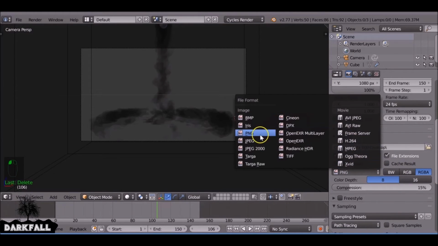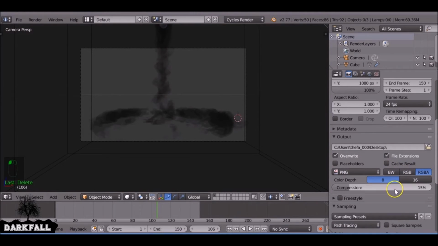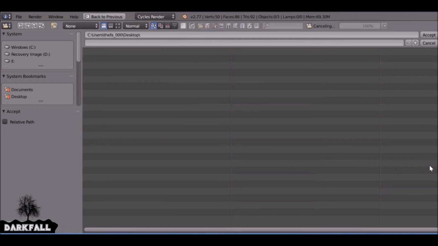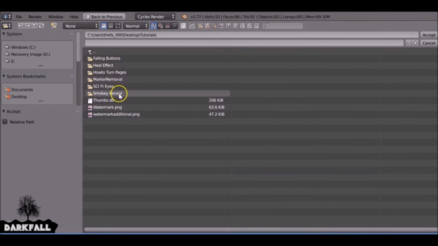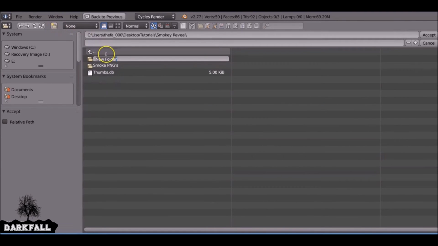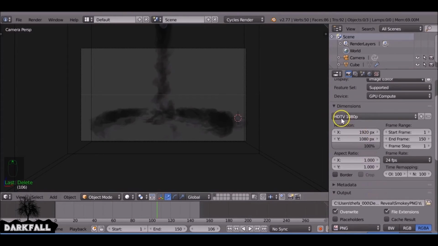So make sure you've got PNG selected as the output, RGBA, and while we're here, we can set the output. So what you need to do is set up a folder where your PNGs will be going. Just add a new folder, call it whatever you want, and make sure you click the folder so you're inside it, and then accept.